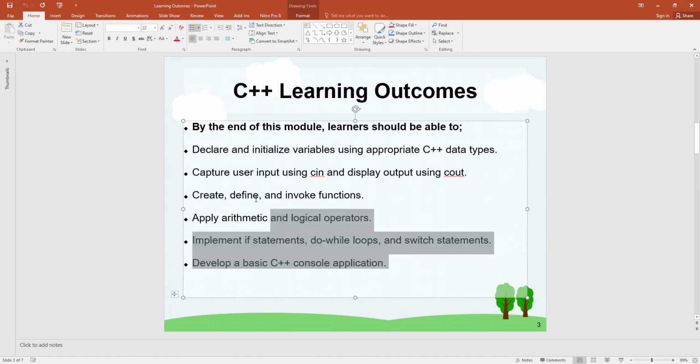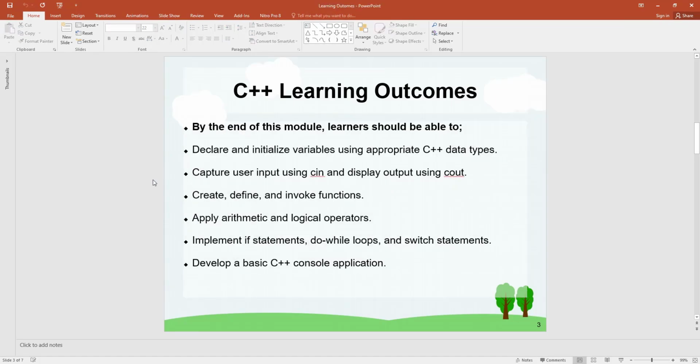The learning outcomes here, by the end, we should be able to declare and initialize variables using appropriate C++ data types. We shall go ahead to capture user input using cin and display output using cout. Then create, define, and invoke functions, apply arithmetic and logic operators, then implement if statements, do while loops, and switch case statements. And lastly, we shall develop a basic C++ console program.